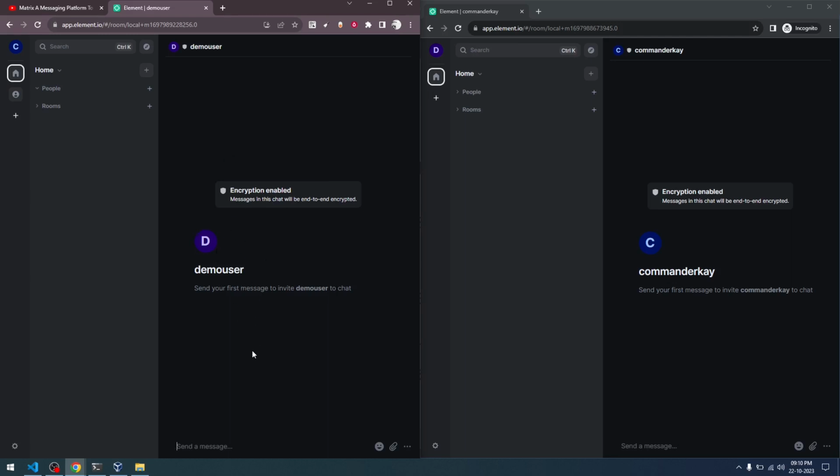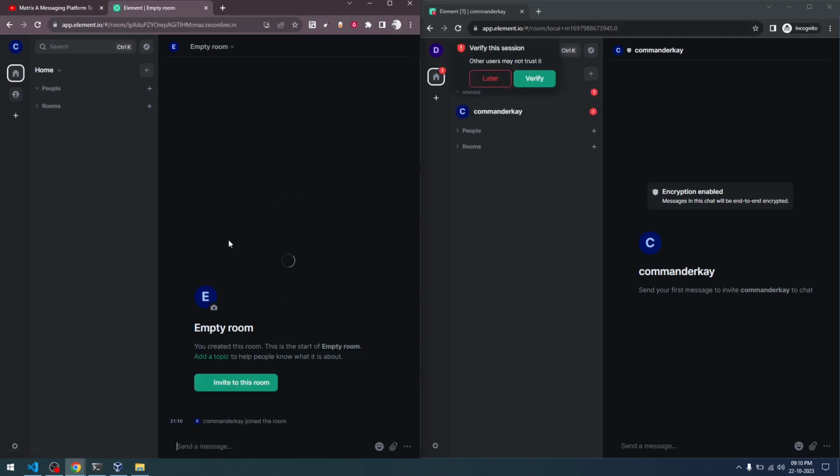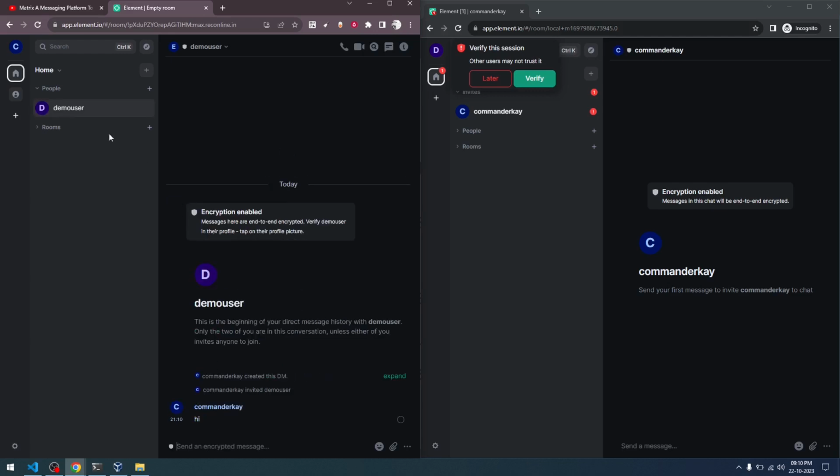chat gets initiated. And you can see that in this location, I am still not able to see any demo user or any people here. But the moment I say hi here, it creates the room, and this particular area gets filled with the demo user name.